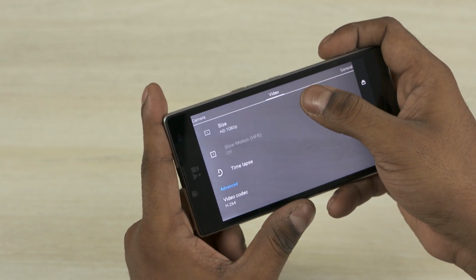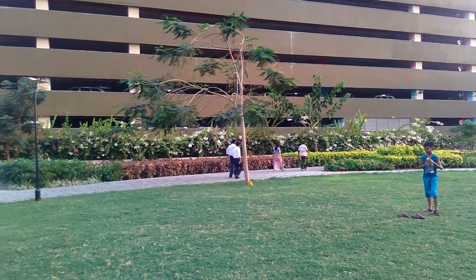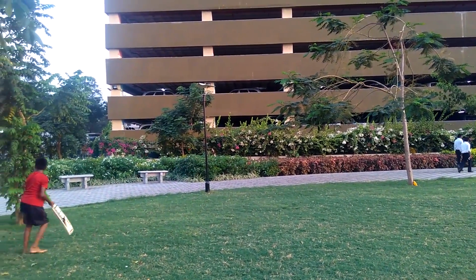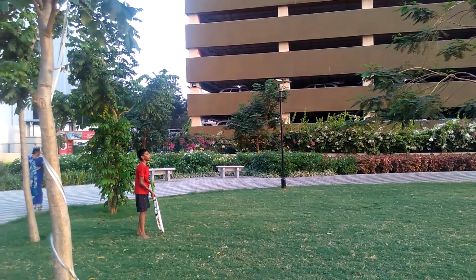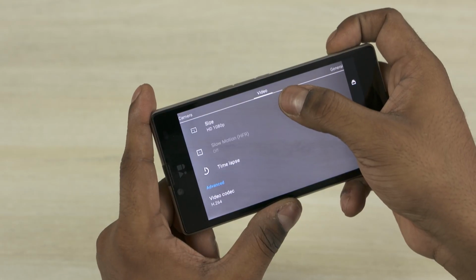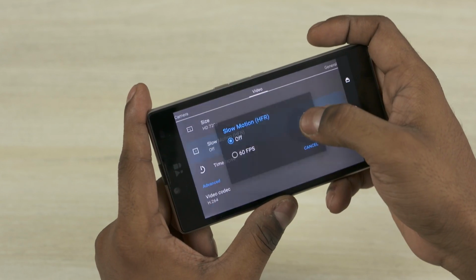Under video, we've got 1080p video. 1080p video on the Yuphoria is pretty good, as you guys can see. There's ample levels of detail, the colors are natural, it doesn't keep switching in and out of focus a lot. So that's pretty good. And if you decide to actually go down to 720p, you also get slow motion enabled.